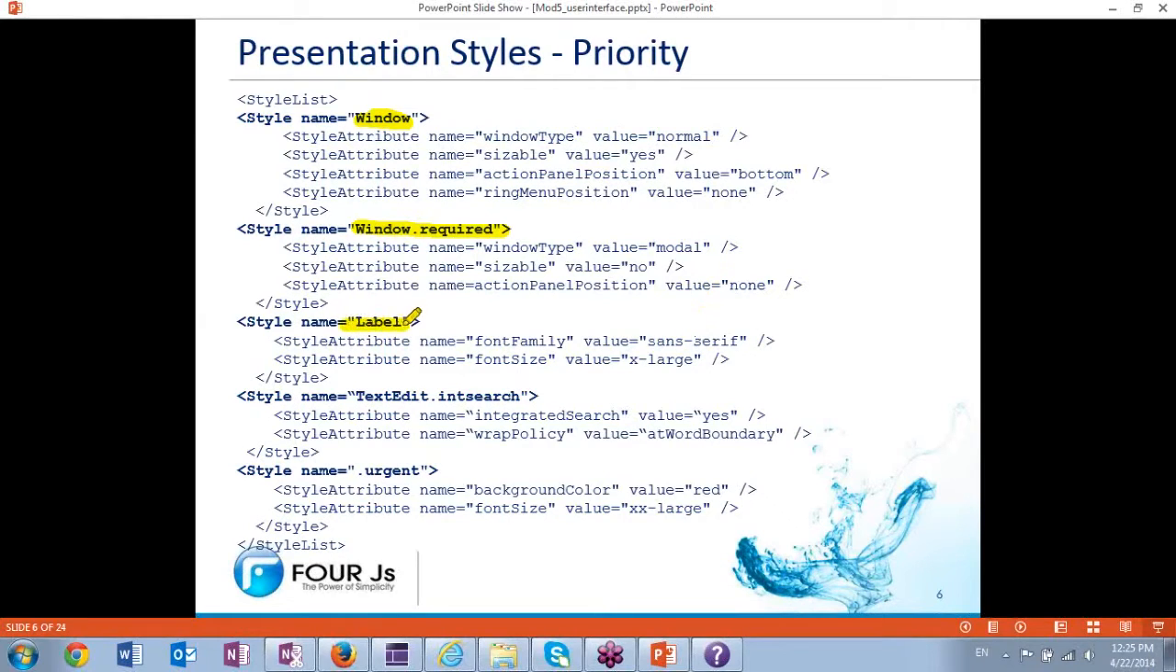Here are styles associated with label objects. So this is, again, a global style that can be automatically applied to all labels. Here's another style that's very specific, int search, that can only be applied to text edit widgets to provide the integrated search facility that we have for text edit widgets that allows a user to do a Control F, to bring up a search window.